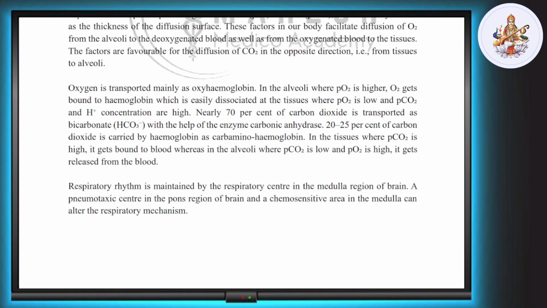Control of breathing, nervous regulation. Respiratory rhythm is not random. It is tightly controlled by: the respiratory center in the medulla of the brain, the main rhythm generator; the pneumotaxic center in the pons, which can fine-tune the rhythm; and the chemosensitive area in the medulla, which detects changes in CO2 and H+ levels in blood and adjusts breathing.